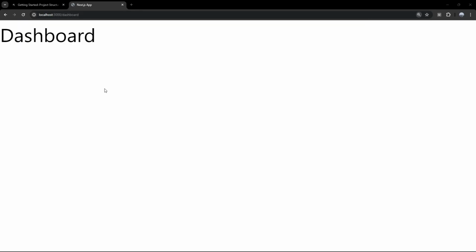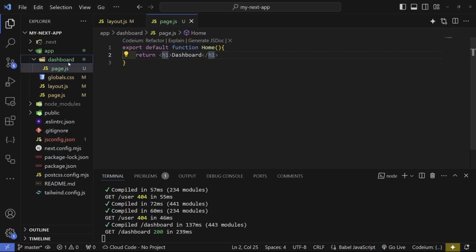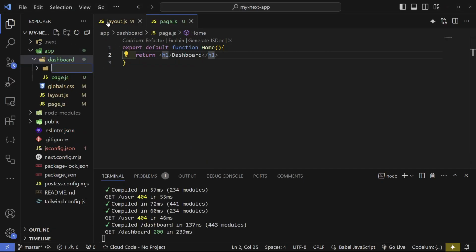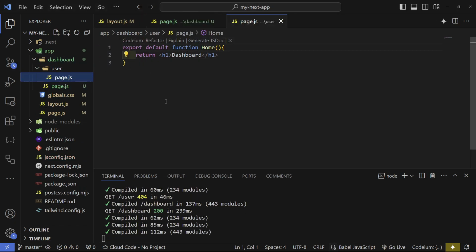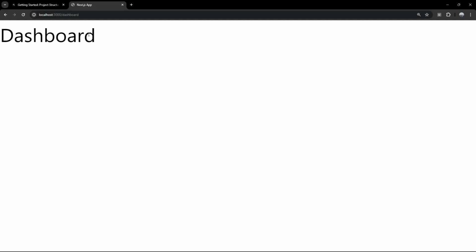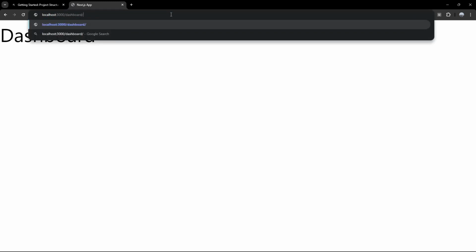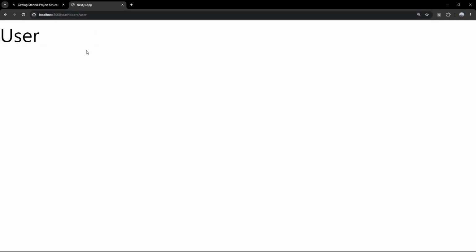So if we change this to dashboard, we can see that now we're going to be in the dashboard page. And if we wanted to, we can make another folder in here. So go dashboard, and here we could just say, let's say, user or settings or whatever. And we also have to make our page.js file. So I'm just going to copy and paste it here, change this to user. And now since we're in dashboard, we can also go to user. So user, and here's going to be our user. So if we try to go to user without going to dashboard first, this is not going to work.